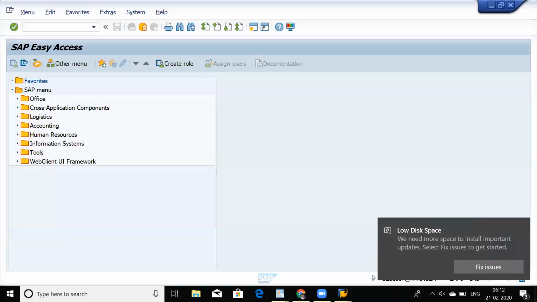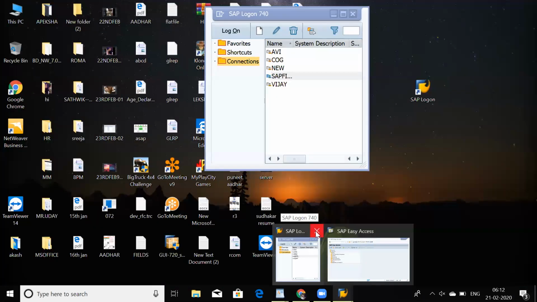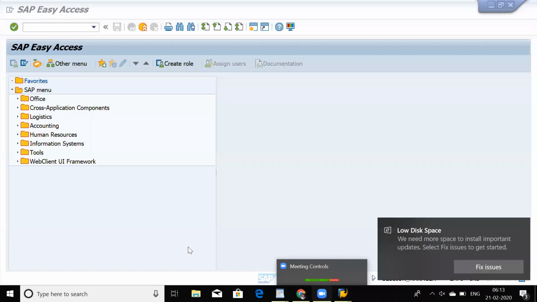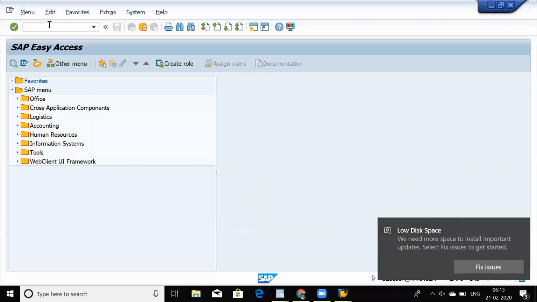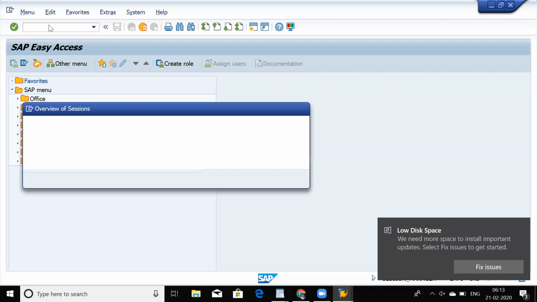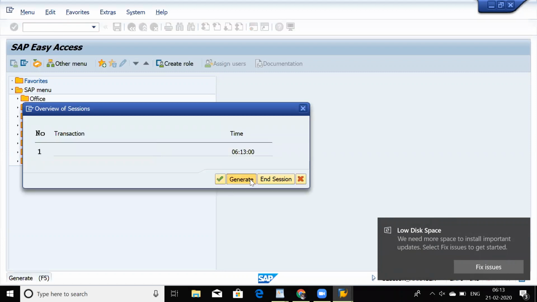So here I have only one session on SAP. If we want to take another one, without disturbing the screen or the work we are doing, we can directly use /o and then enter, and there we go for generate.